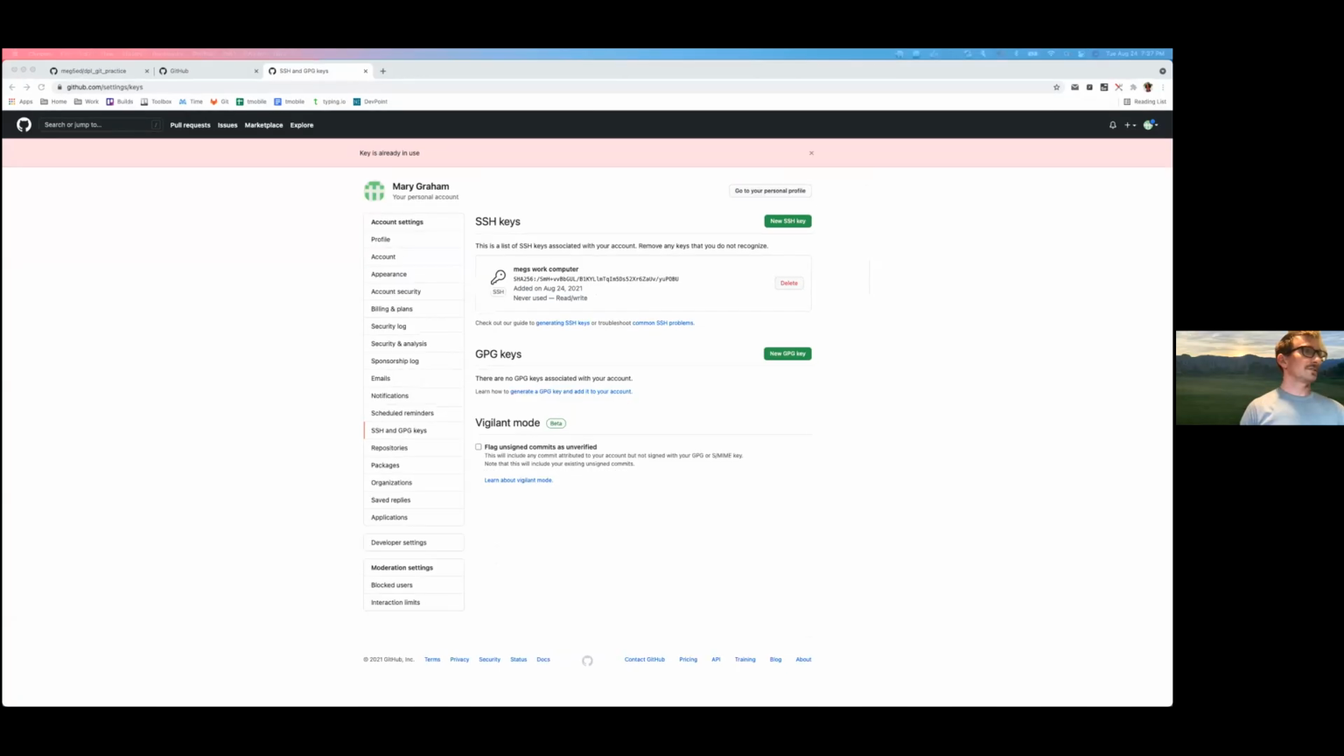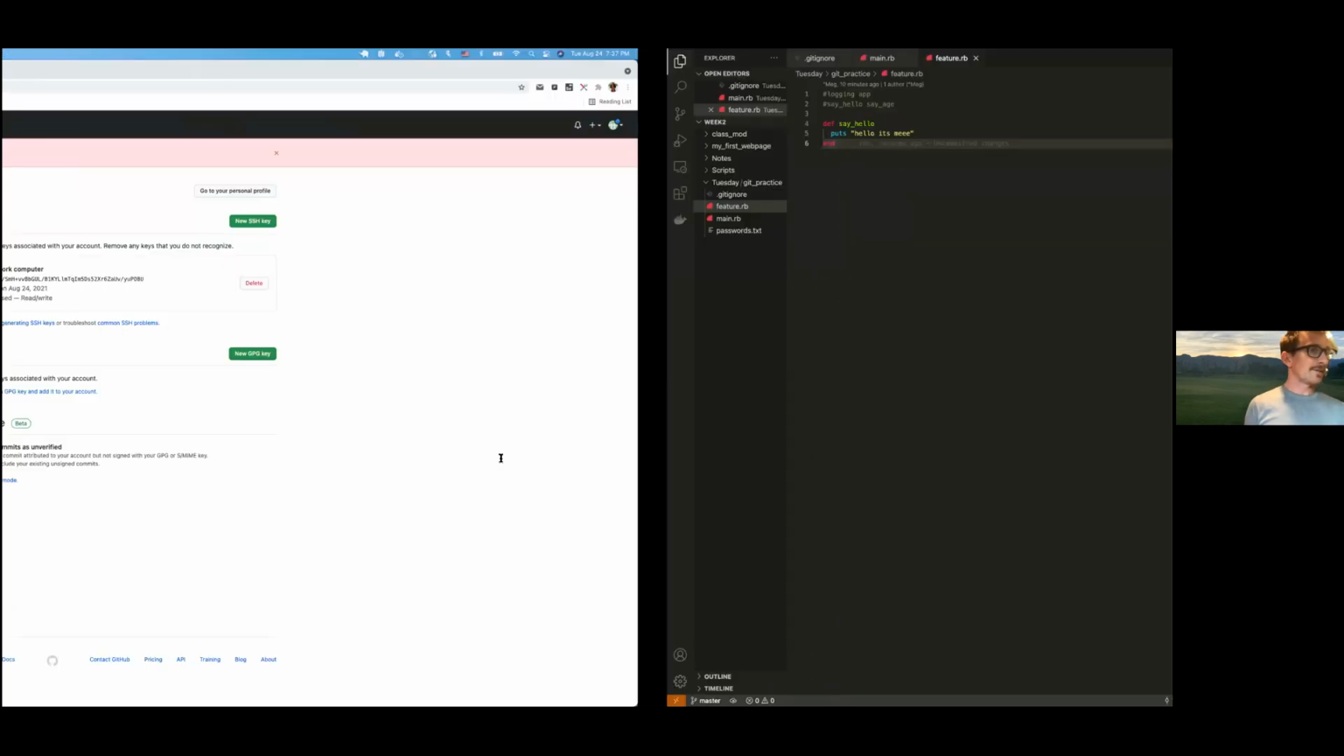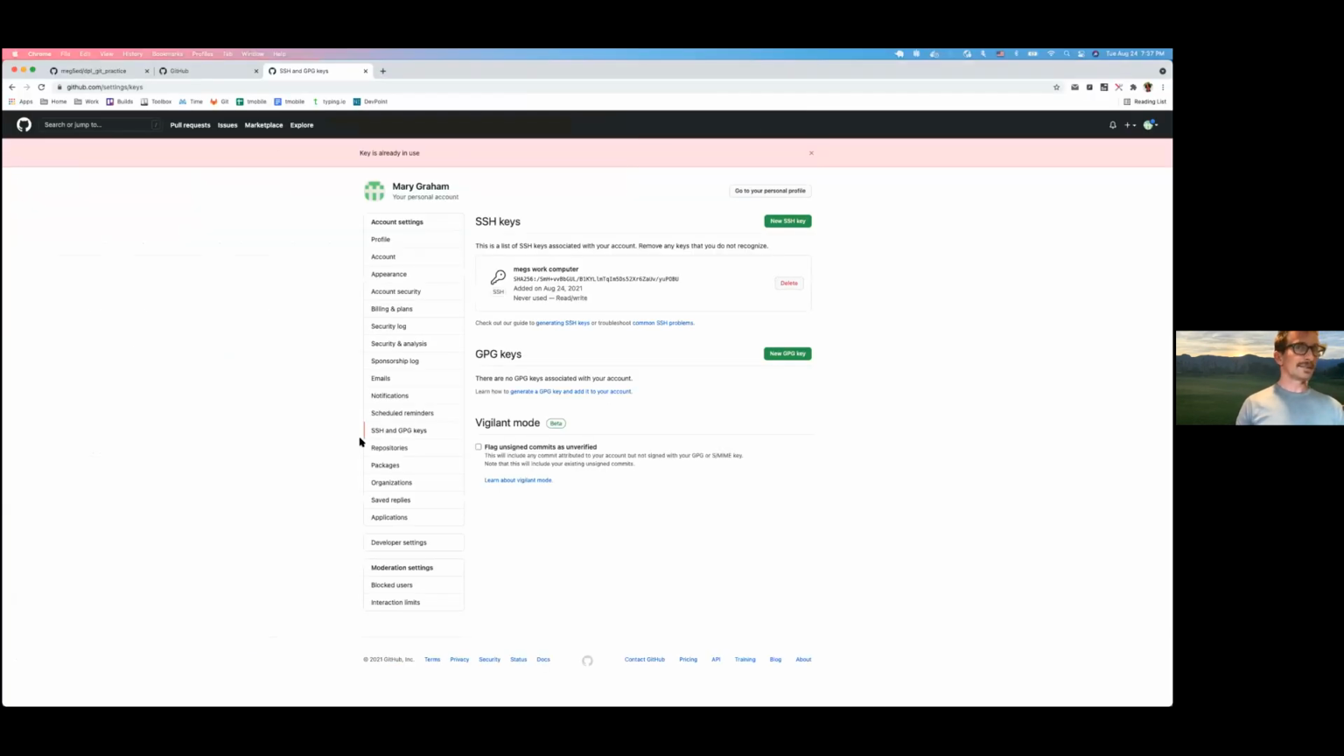Do you want to share your screen? Sure. And then Sean, you're going to want to do a git init and git add dot, git commit with a message, and then try doing a git push origin master.